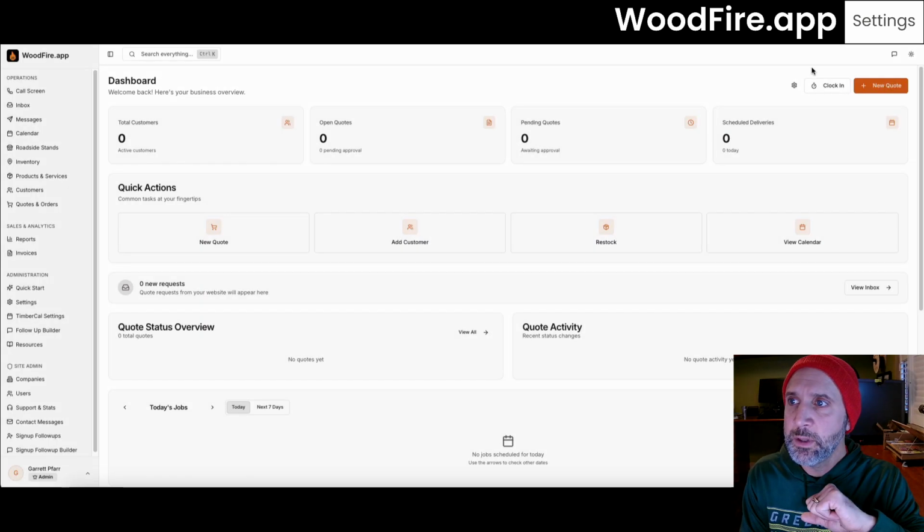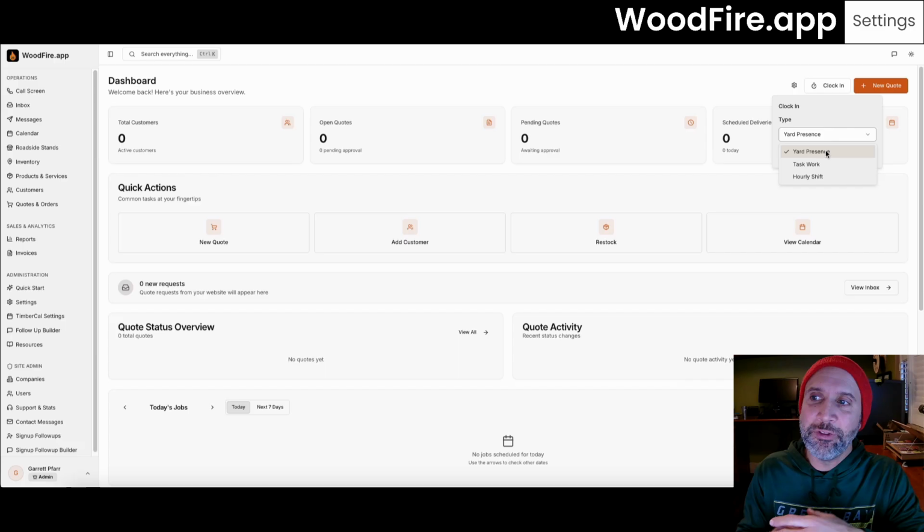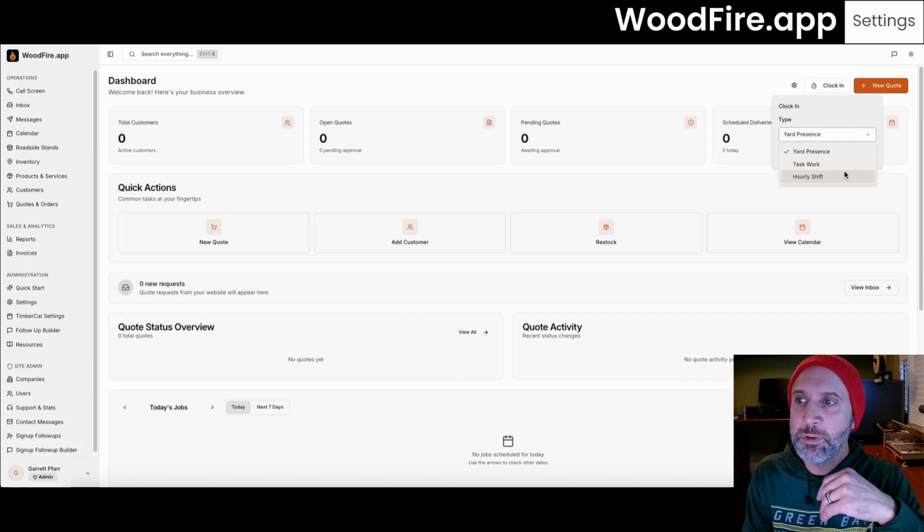We have the clock in, clock out, so you can clock in, say you're just on the yard. Maybe you have assigned tasks for like a labor or day labor person. You can track when they start and stop those, and then once they get off the yard, they can clock out, and you know how long they were there, plus you know how long each task took them that day. If someone's an hourly employee, you can just say clock in hourly.